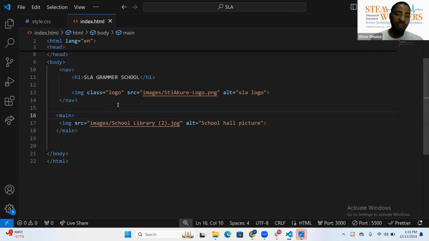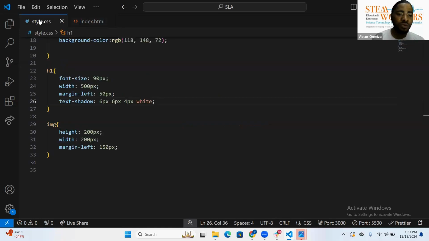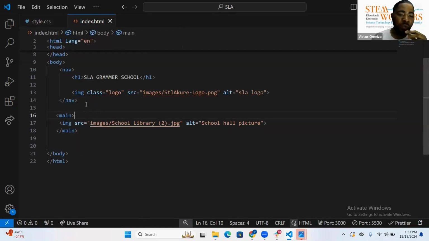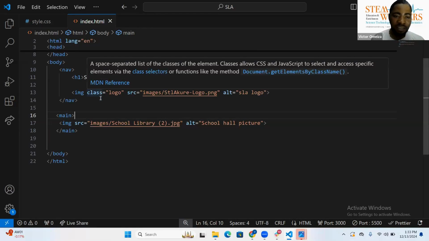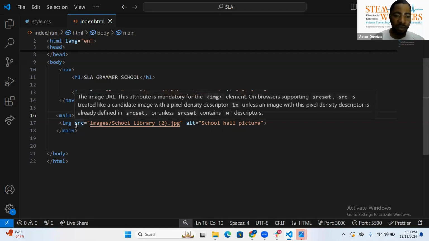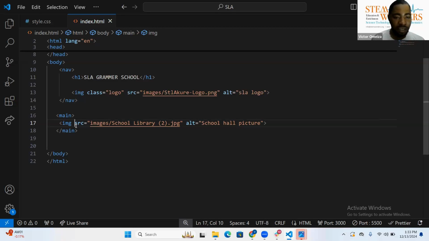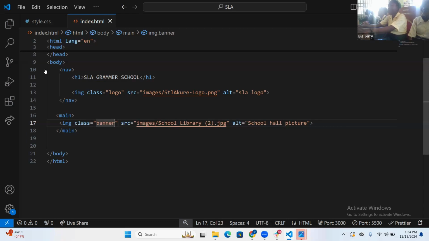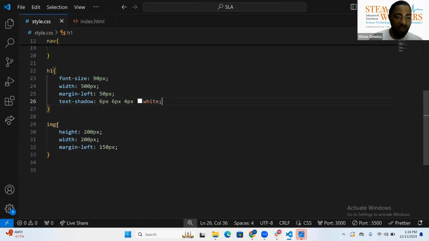So professionally, when writing your code, we don't use IMG here. We give it a class, called logo or anything. Here is a banner, so I'm going to give this one a class and call it banner. So when styling it, I'll go back and say, okay, this code is not for all the images, it is just for logo.